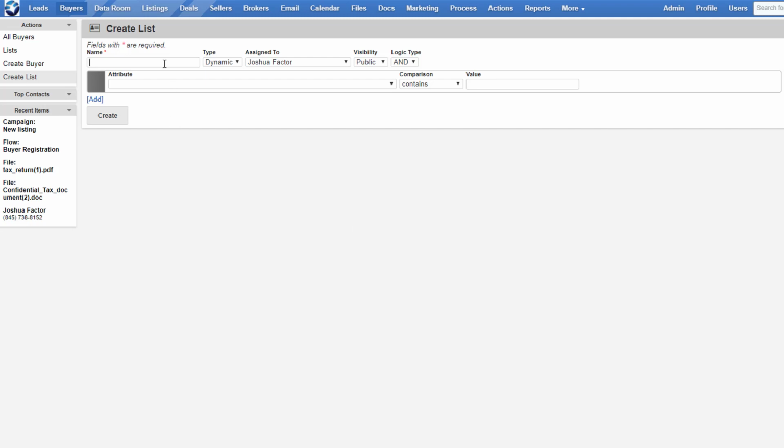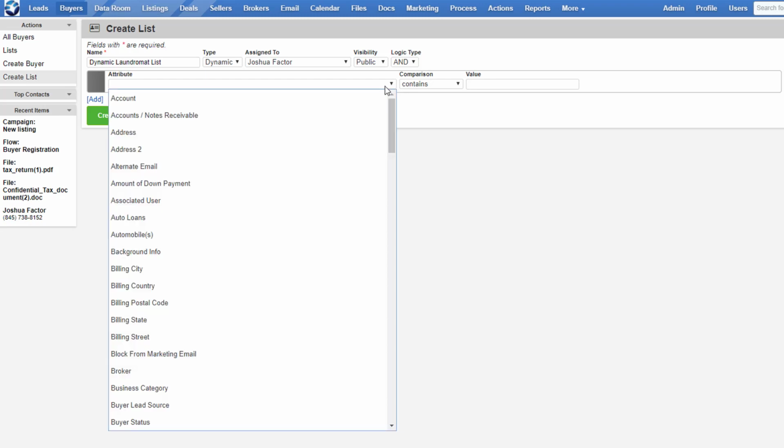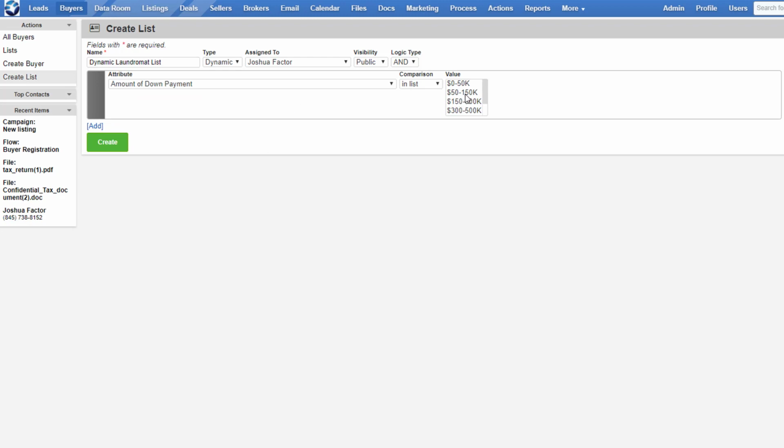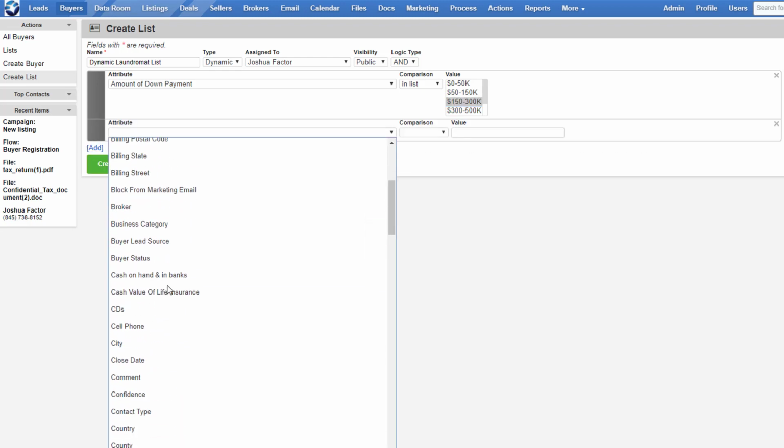So let's call this dynamic laundromat list. Okay, and let's use the logical type of AND as opposed to the logical type of OR. And let's start populating our campaign with the specific fields that we want to be met, the conditions that need to be met. So let's find any buyer that meets the criteria of having a down payment of $150,000 to $300,000, and we'll choose another category.